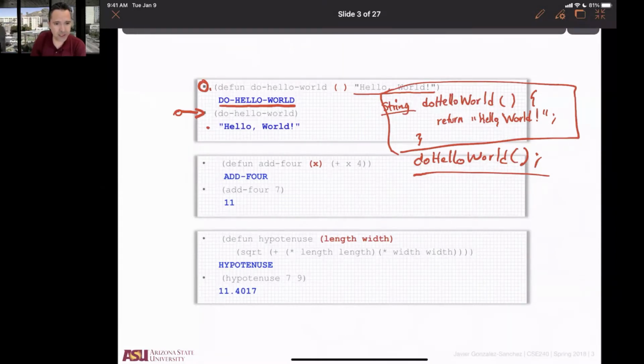If you are using the interpreter online, probably what you want to do is parentheses, print, parentheses, do hello world. Because remember, the online interpreter is not going to print by default. You need to ask for the printing. So print, the parameter for print, calling your new function, do hello world, closing the parentheses for the print, done. It's going to print what do hello world returns, hello world, a string. Good. That is the easy one.